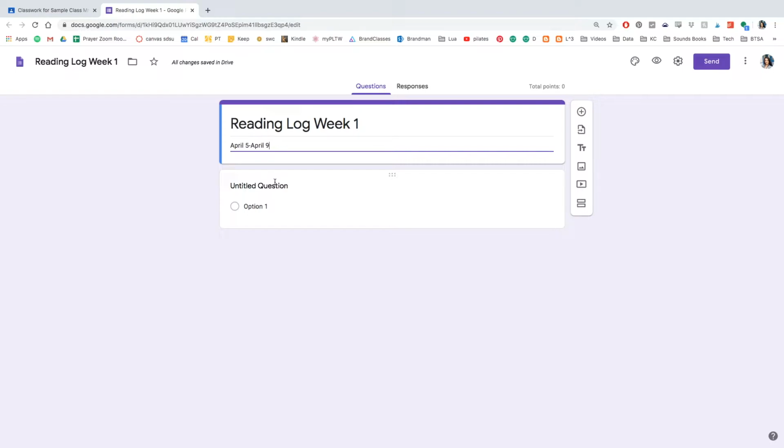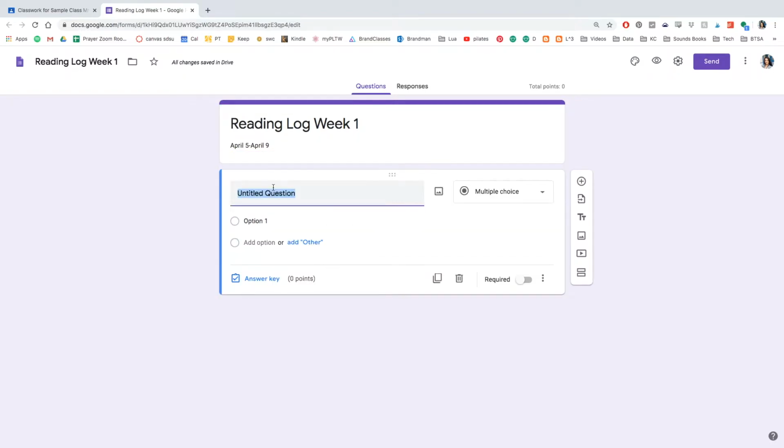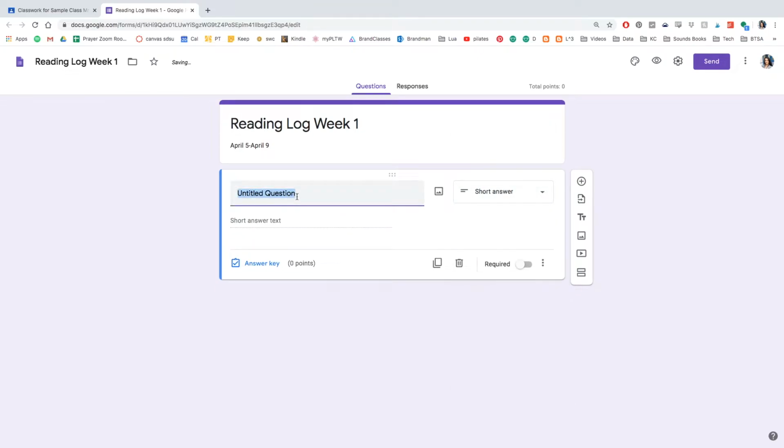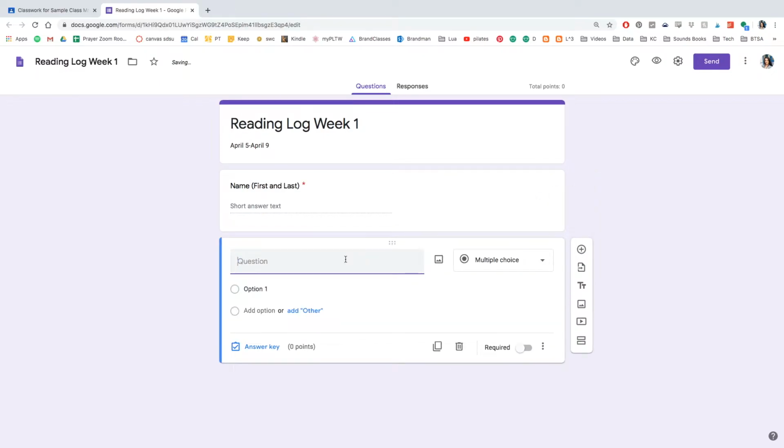I always have student name in the very beginning. That way it's easy for me to tell who's who and I don't have to get confused. So I clicked short answer and then name first and last. And then you go ahead and click the plus sign. And I did forget to put the required, so go ahead, click that, and then click the plus sign.